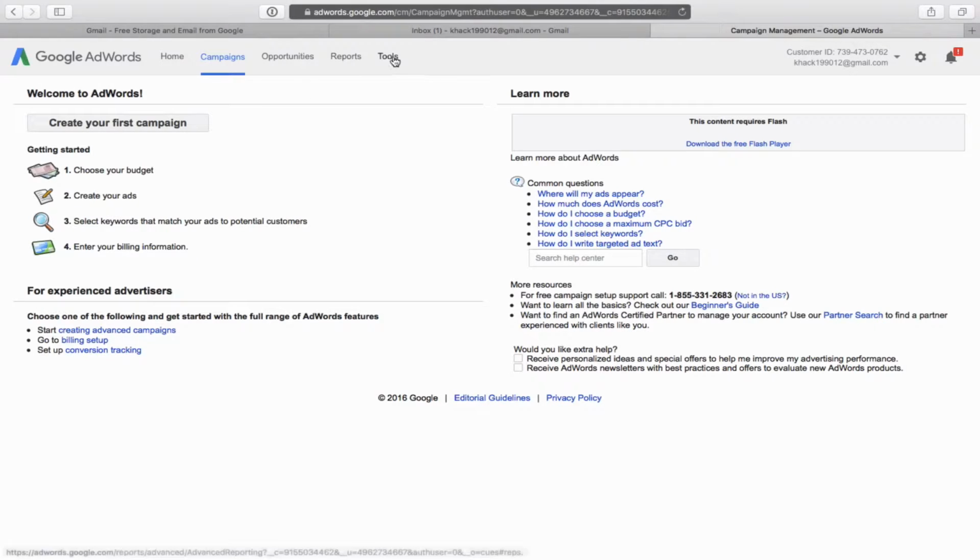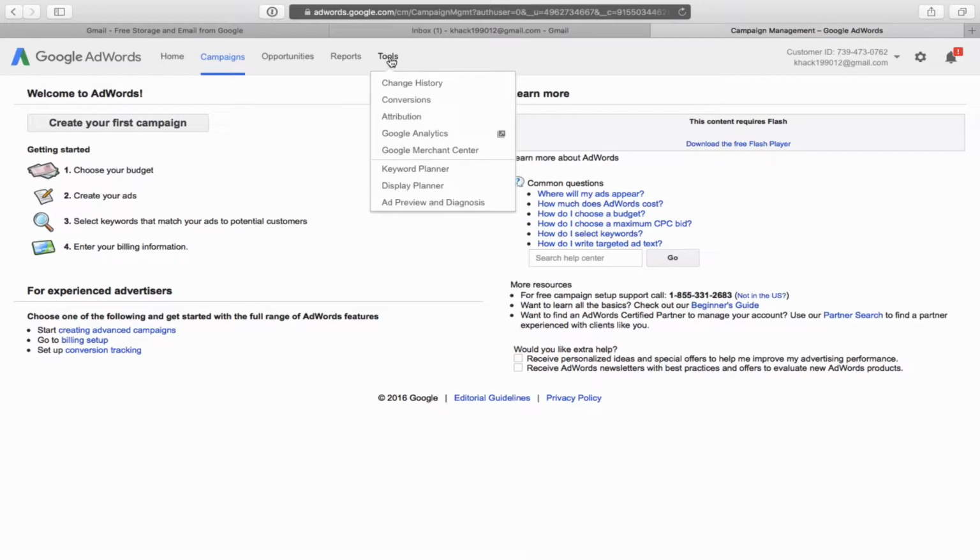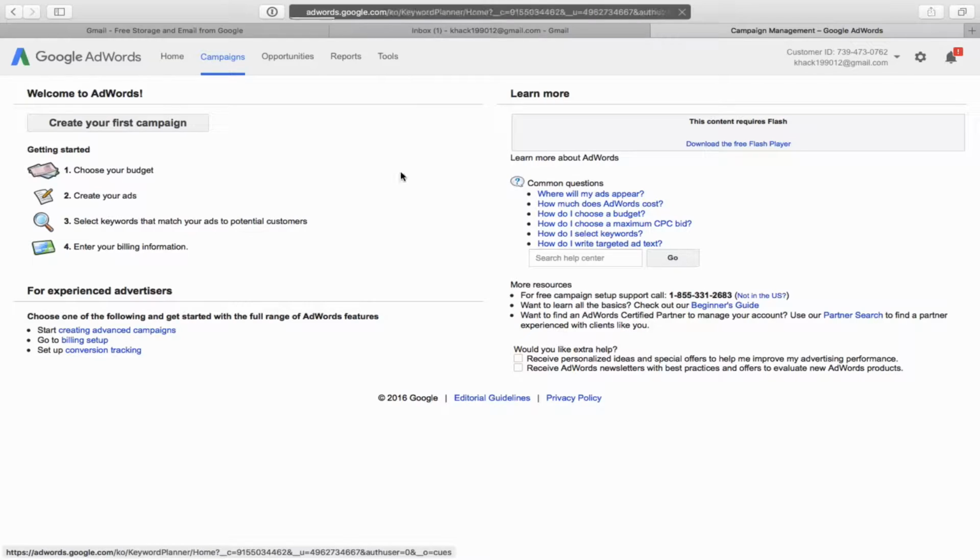All we're interested in is at the top here where it says tools. Simply click on tools, and then the drop down appears. And what you're looking for is the keyword planner. So click on keyword planner.